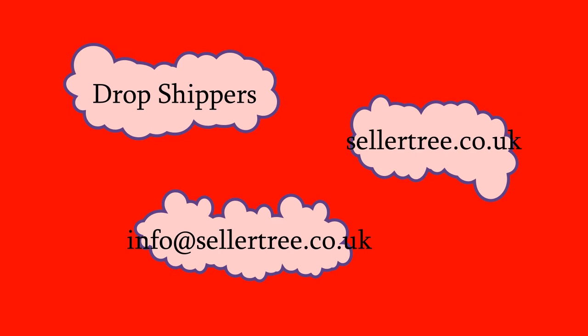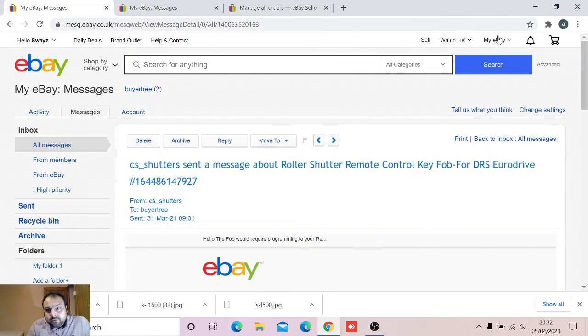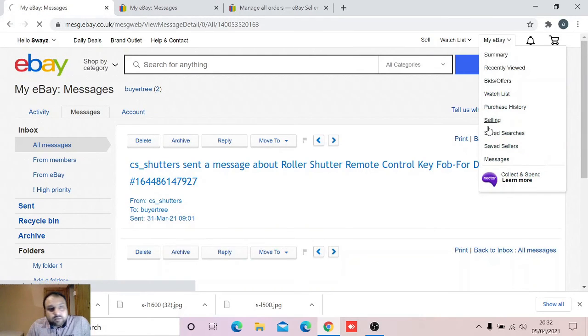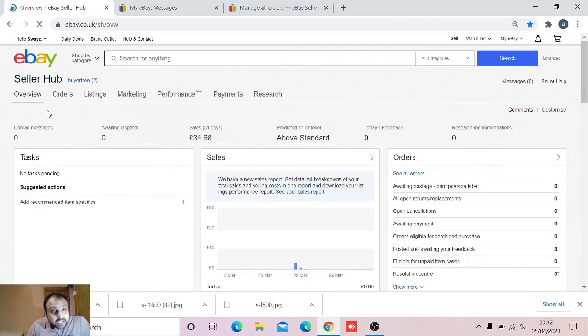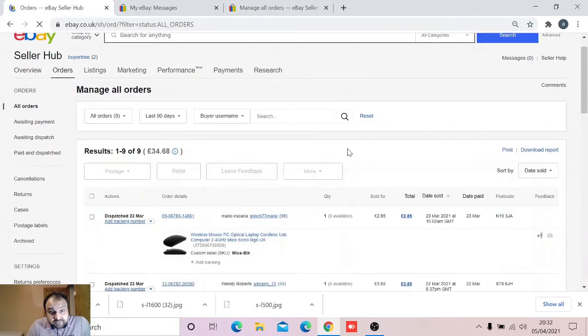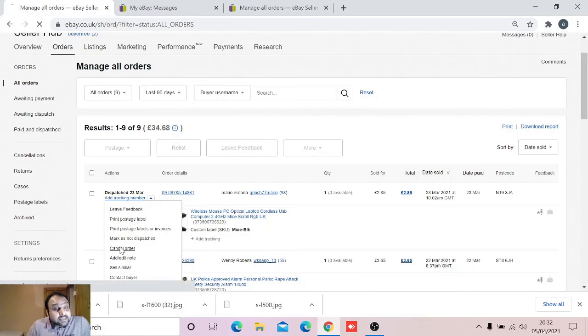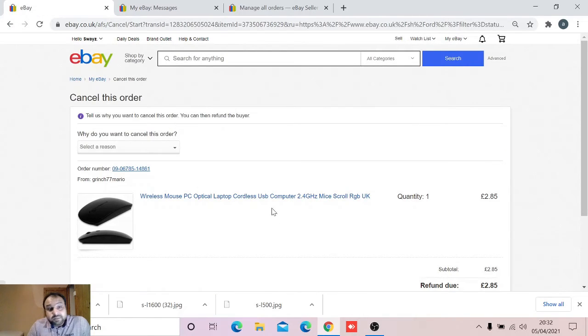So in canceling the order, you need to select the reason. Let me show you in another way. I'm going to see all my orders, and let's check the order which the customer has not asked me to refund. For example, this is one of the orders and the customer wants to get the refund. So I'm going to select here, cancel the order, because this customer has not opened the case. So the next window appears.